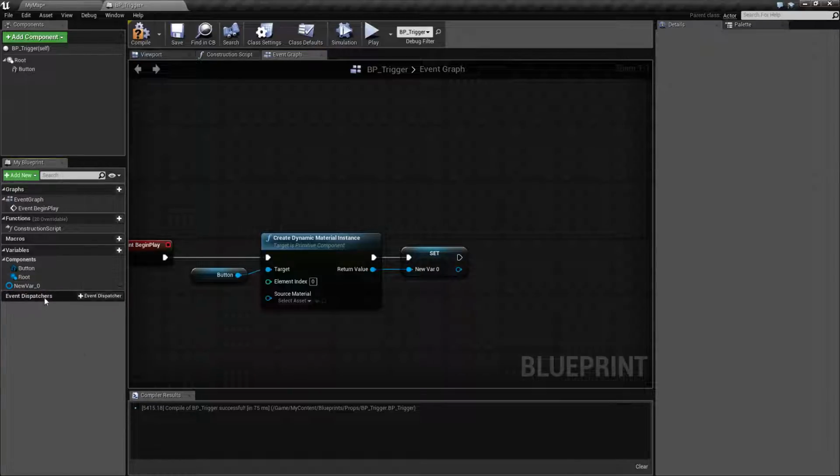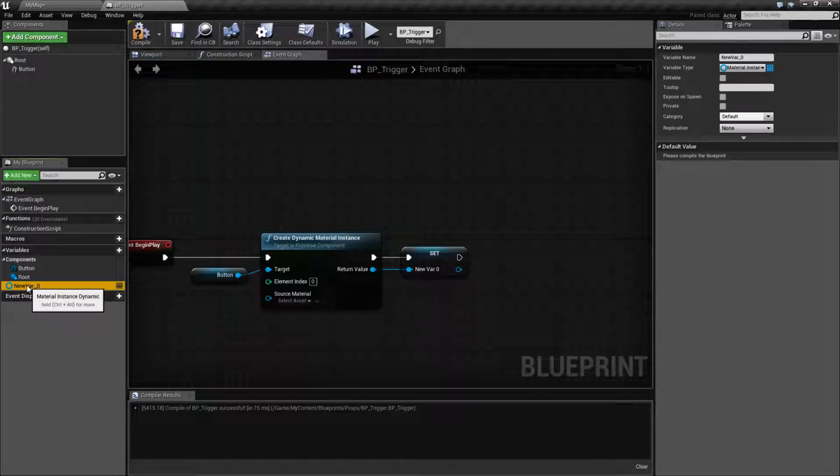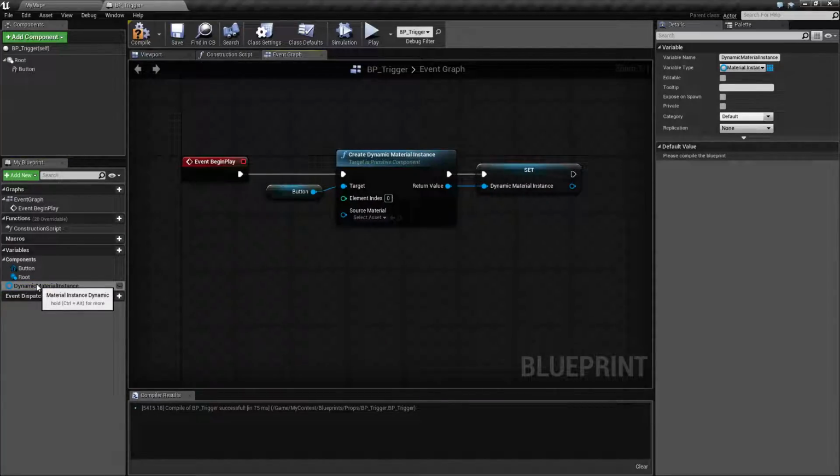We can go ahead and click on it and hit F2 on Windows, or right-click and rename. And we're going to rename this to Dynamic Material Instance. Really simple, really easy to remember. If you were to see this variable and you were to wonder, what is that? I think you could figure it out by the name.